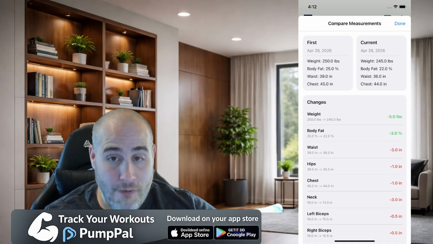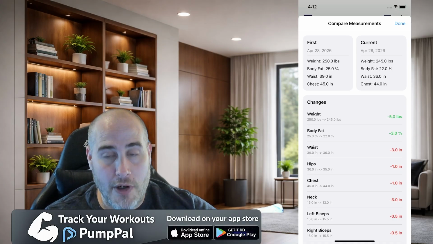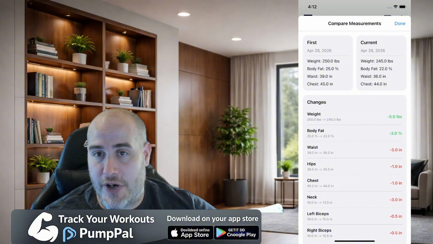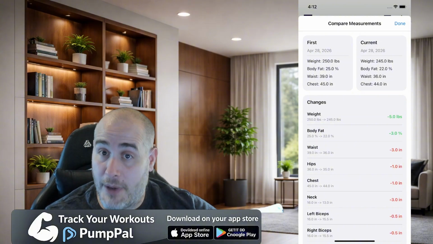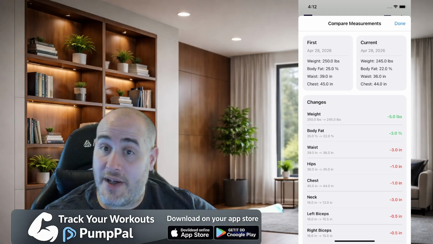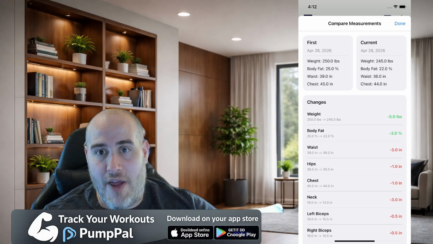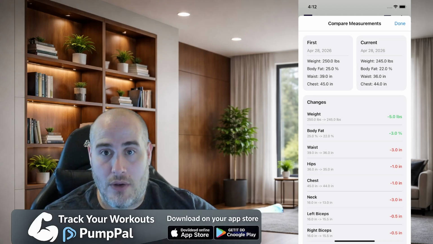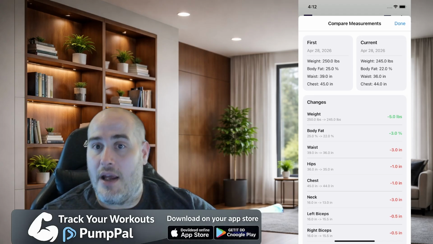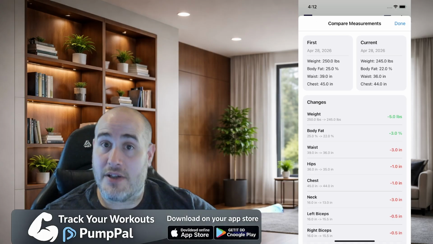Where this is also helpful, once again, is that the scale might stay the same for a couple weeks, right? You might be getting frustrated about that. But then when you come in and do your measurements, you notice maybe your weight stayed the same, but your body fat percentage went down 3%. Well, that means you had body recomposition. You put some muscle on and you lost some fat, and that is the reason why you still weigh the same. That's a good thing, right?